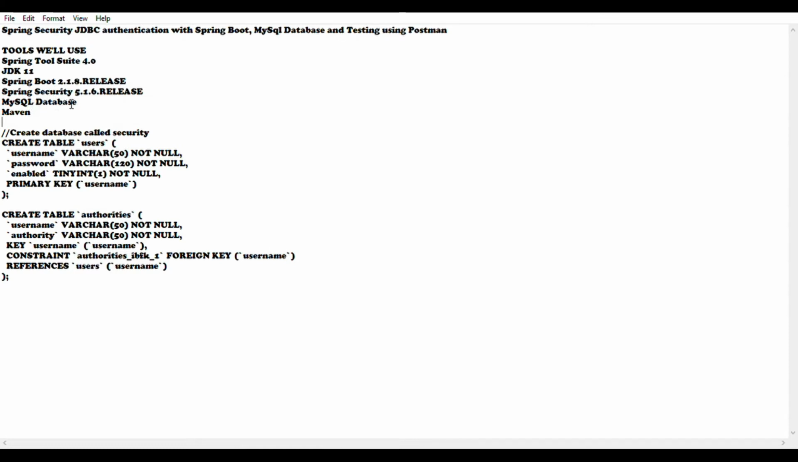So first of all, we are going to start by creating a database in our MySQL Workbench. We will call our database security, where in the security database, we are going to have two tables, a table for users and another different table for authorities. So let's open our MySQL Workbench and create the database.